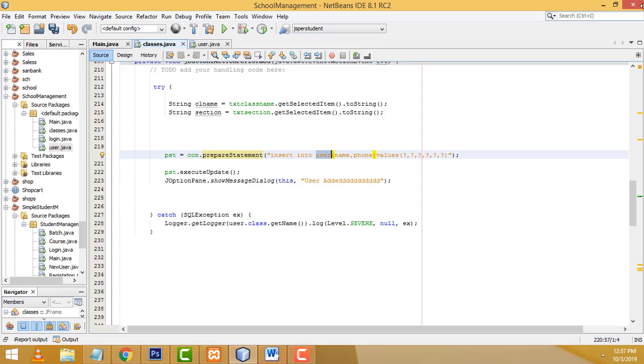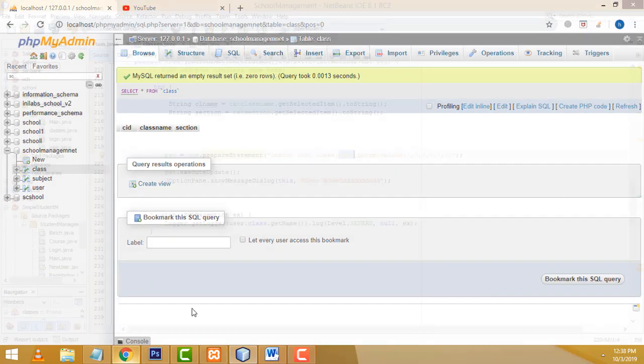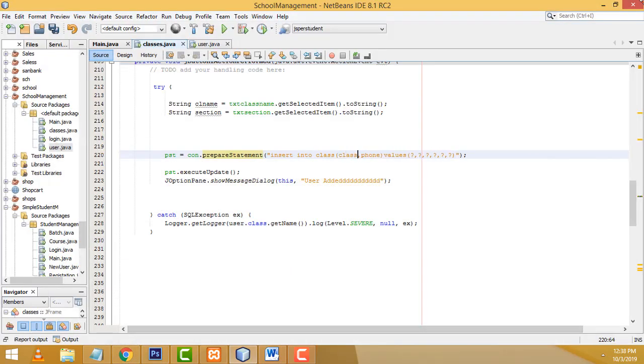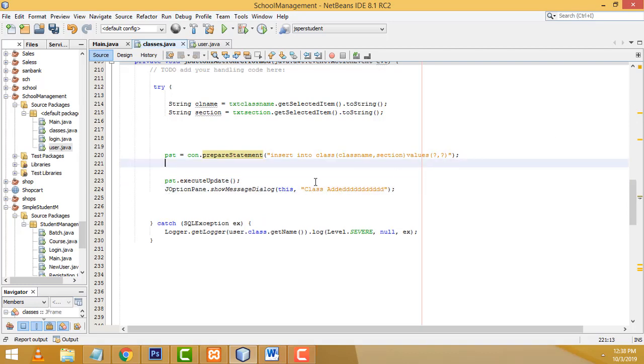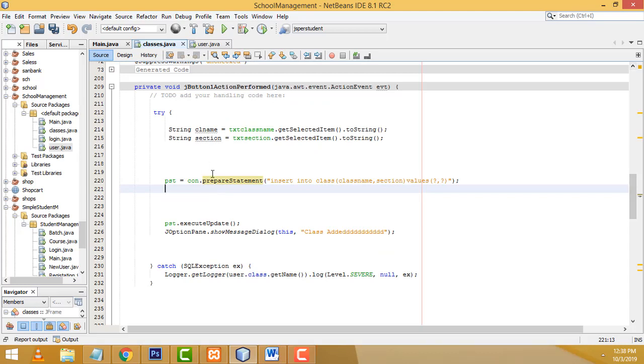Insert into which table? Class table, table name class, right. What are the columns available? Class name and section. There are two fields. After that, class added, right. Now here we have to set it to the prepare statement. These are the prepare statements.